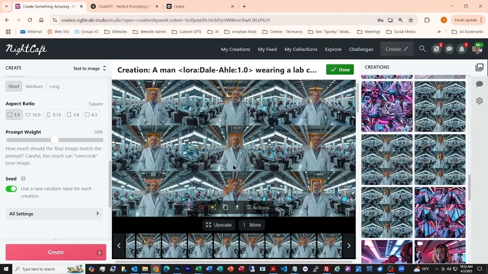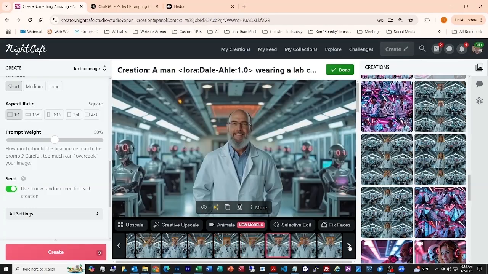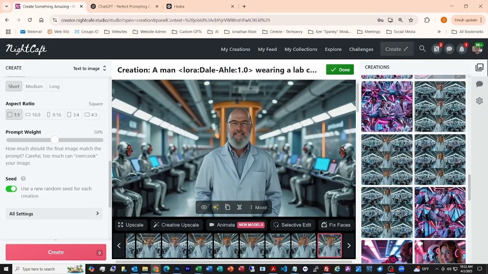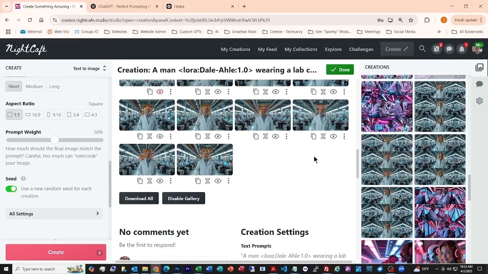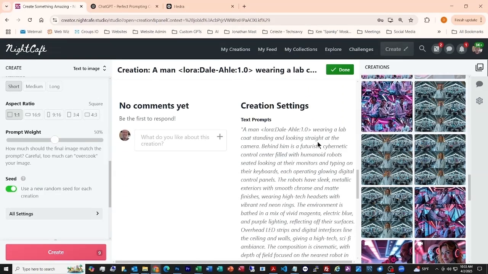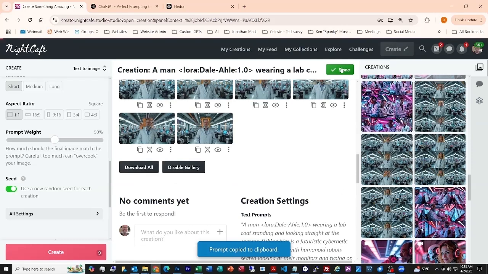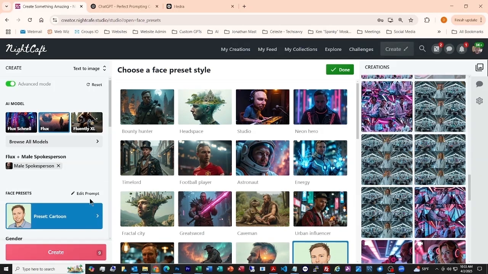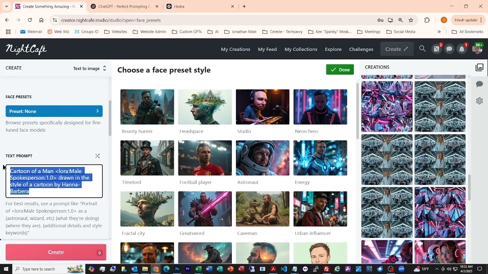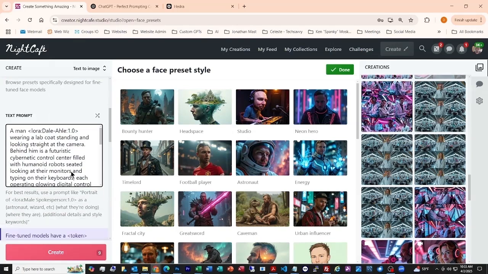First thing I did is I went in and I created this off of my LoRA, and I'll just take you through some of the images that it created. To create the prompt that I used for it, you can just scroll down and here's the text prompt that I used. And so I'm going to copy that. And I'm going to click done here, and I'm going to go back here and edit the prompt. Okay, so I copy my prompt in there, still using the male spokesperson.